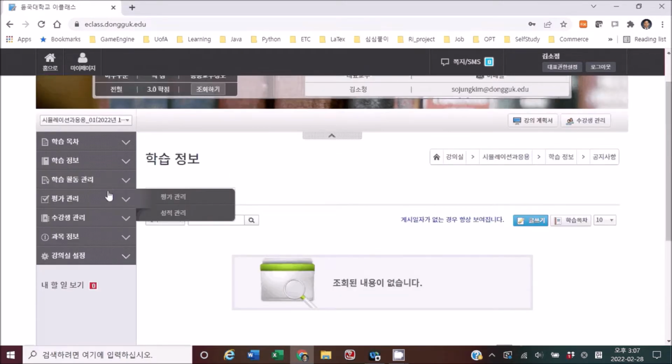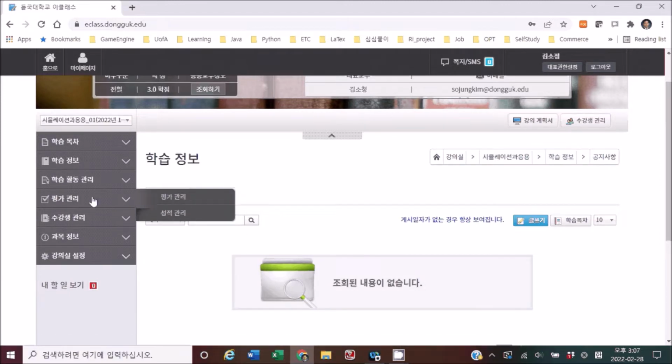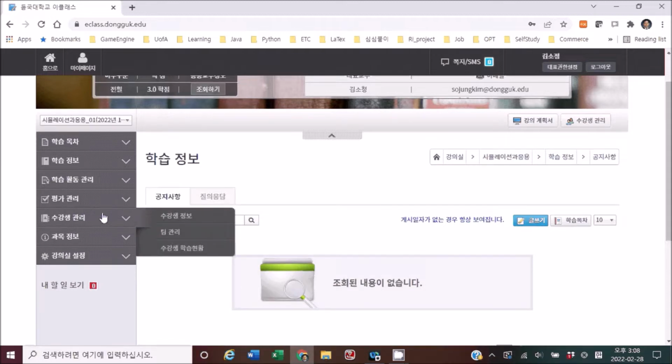Here you can also check the assignments, and this is the assignment menu. There is also the evaluation menu, but you can get your grade information at the end of the semester particularly. Also, as a lecturer, I can check the list of the lectures here.